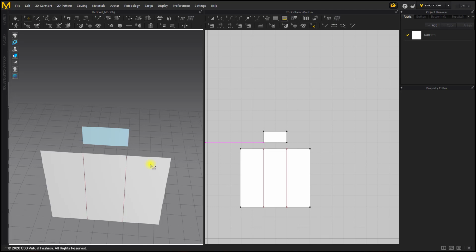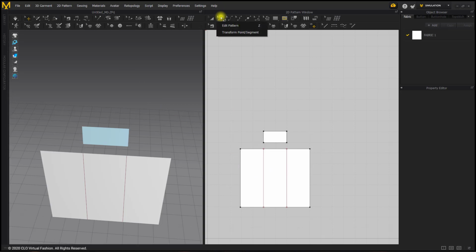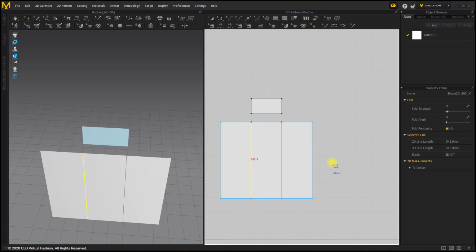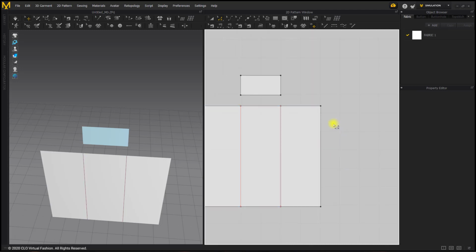let's go ahead and apply fold directions. You can use the fold arrangement tool, which you have used in the color block shirt tutorial, but you can also just use the Edit Pattern tool to select the line, and just in the property editor, you can choose the fold angle here. So turning the fold angle to 0, let me zoom in, we'll make this line red.